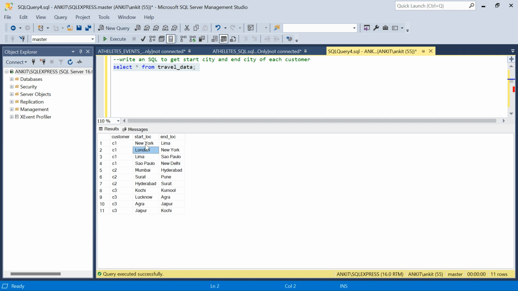For example, let's say New York. New York is there in the start as well as in the end. It means it is an intermediate city. Similarly, Sao Paulo is there in start and end, so it is an intermediate. If you see New Delhi, anything which is only present in the end location and not in the start location will be the final end location. For New Delhi, there is no start location.